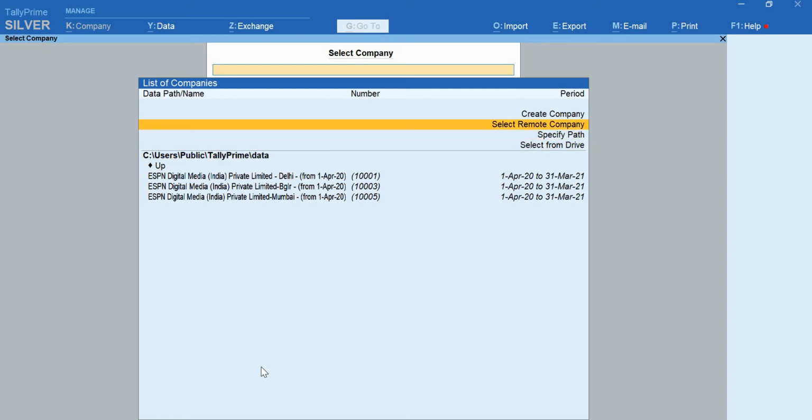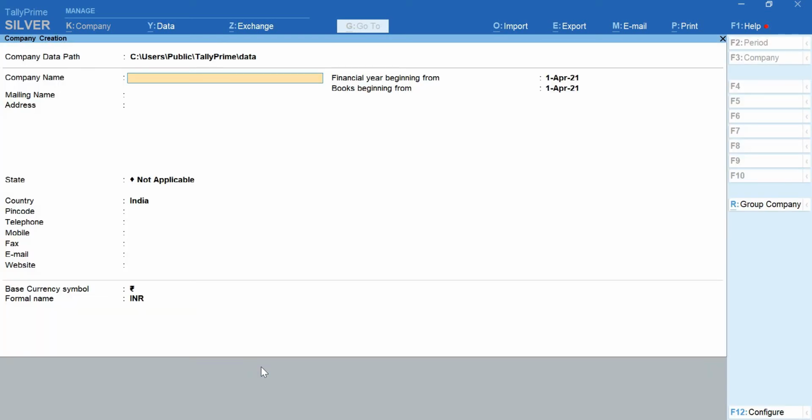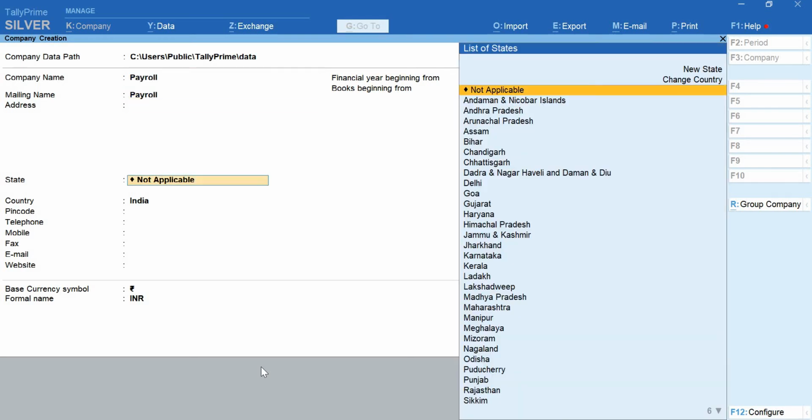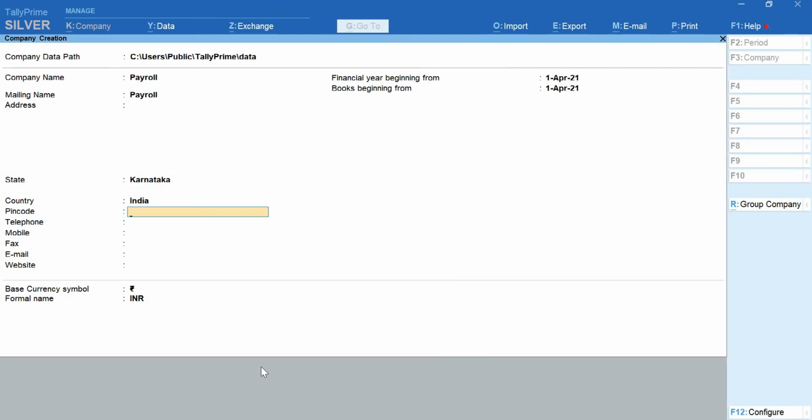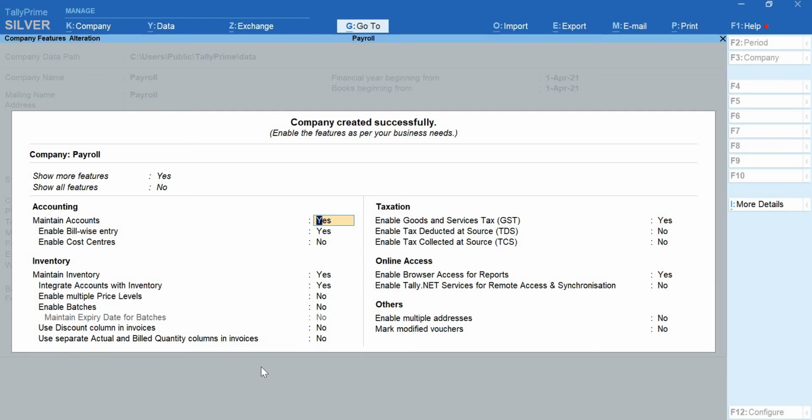We'll go for create company. I'll name the company as payroll itself. You can give all the details relating to your company except this screen. Once you are done creating a company, as always, it will get into the configuration screen. Based on the requirement, we have to enable options. Today's topic is payroll, and for payroll, we need not enable anything in the configuration screen. Just strike enter and follow.